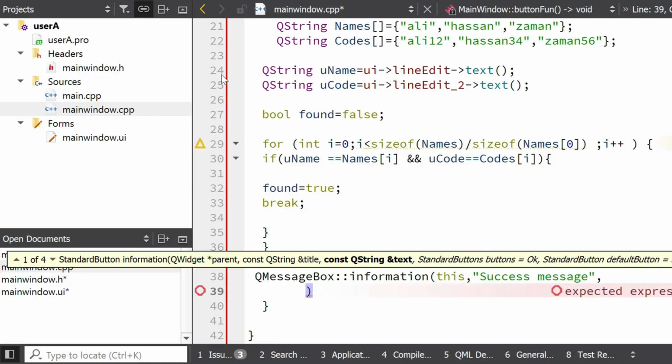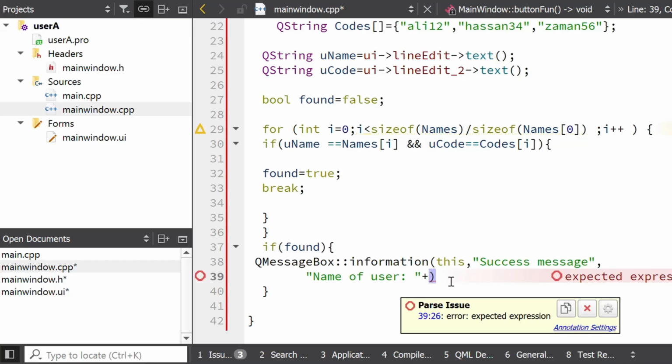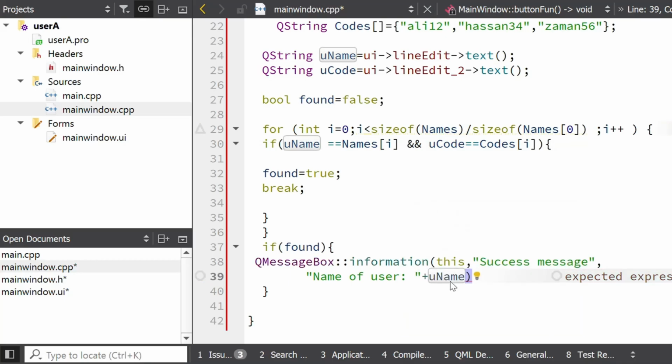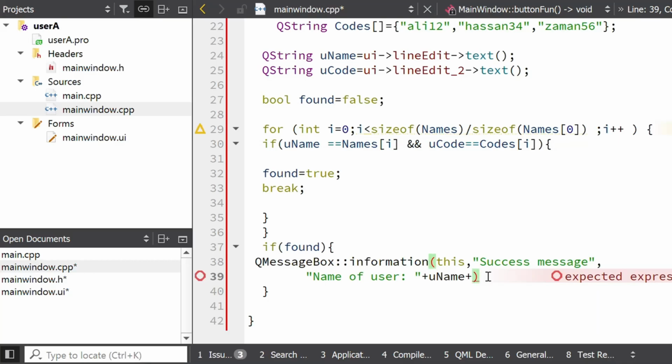Now I will display the name of the user. So here I will display a "name of user" string, and it will display it as it is, and then I will concatenate a variable that contains the name of the user. So here I will use the name of the variable that contains the username, uname, because our value was saved in this uname variable.